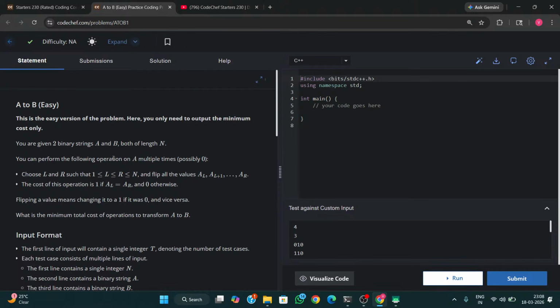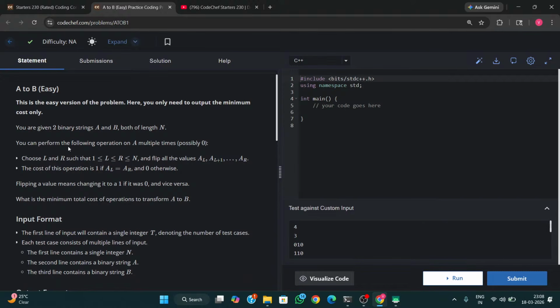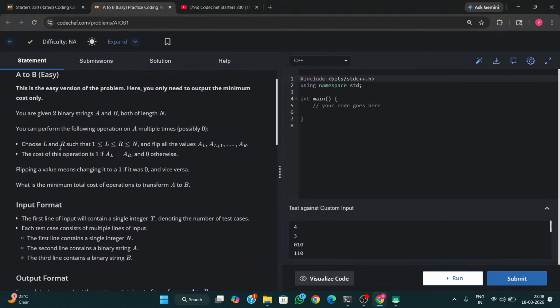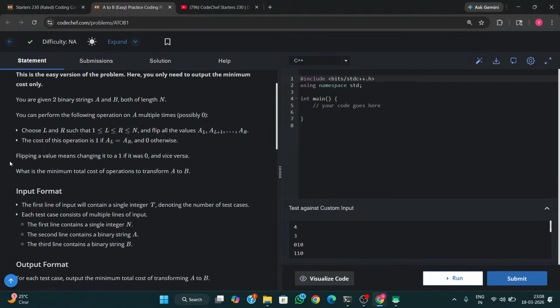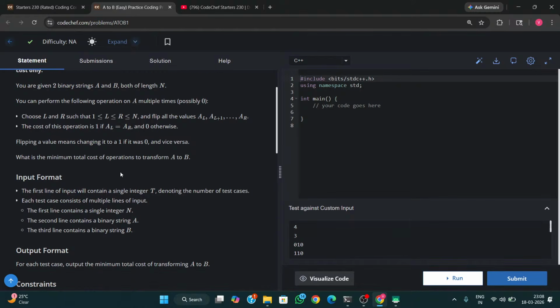So you are given two binary strings A and B, both of length n, right? And you can perform the following operation on A multiple times. Okay. Choose L and R such that you can flip AL to AR, all the bits between AL and AR, and the cost of this operation is one if AL and AR are equal, otherwise it's zero. Right. So flipping a value means changing it to one if it was zero and vice versa.